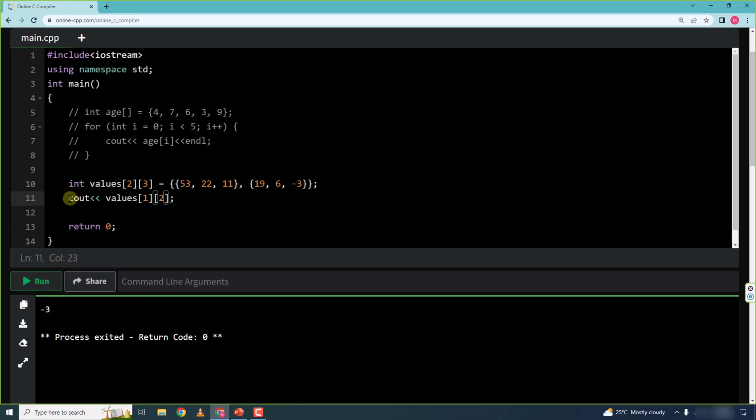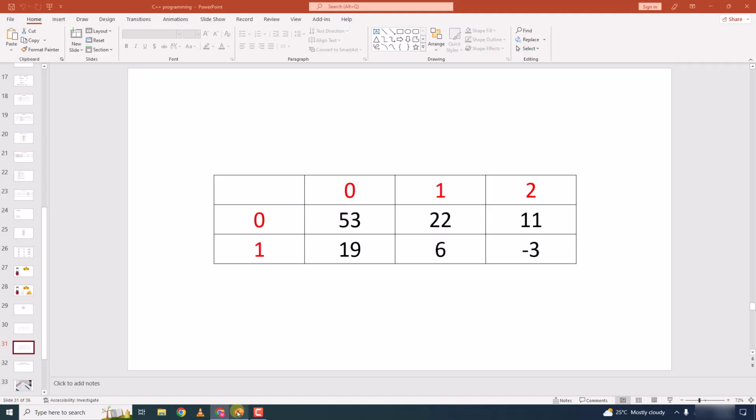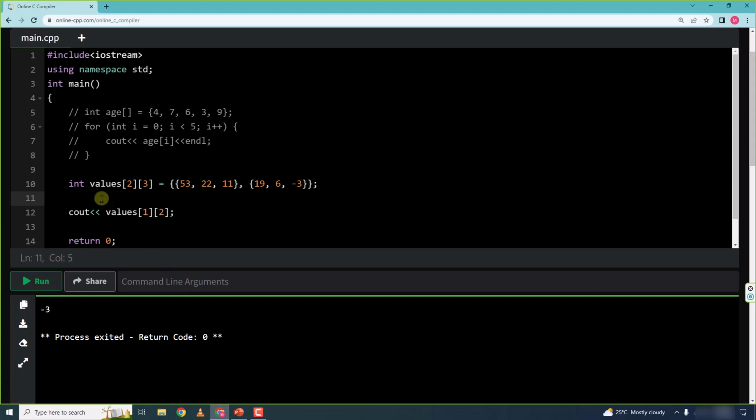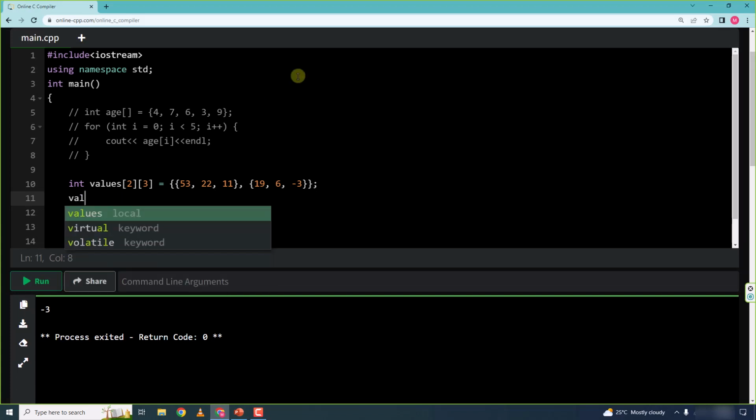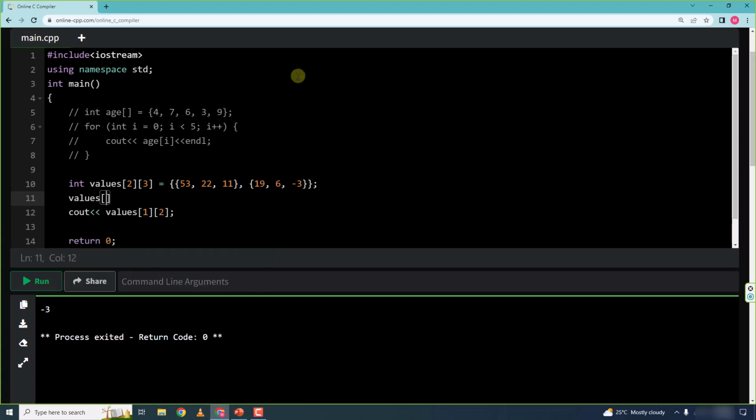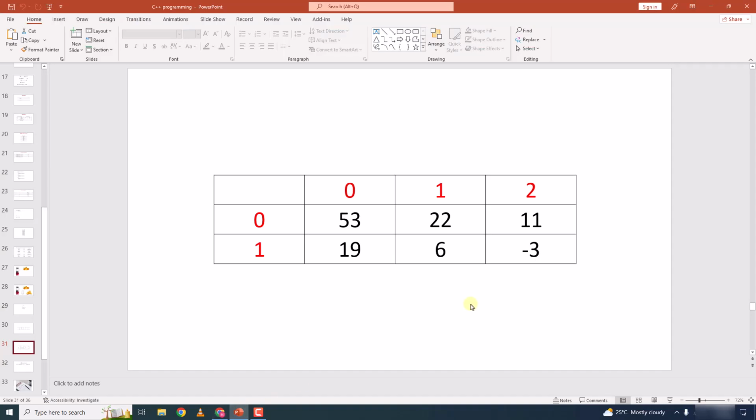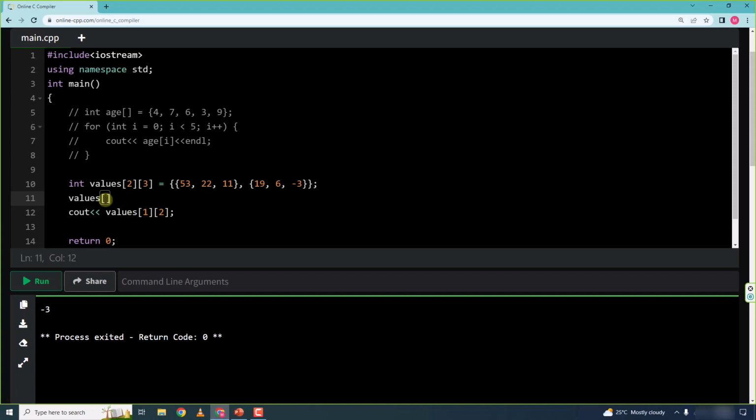Now changing the value is also similar to that of in 1D array. Now let us say I want to change this minus 3 value to minus 6. So I'll say values, and I have to mention the index number of this, 1 and 2. So 1 goes here, 2 goes here, and here I will say minus 6.